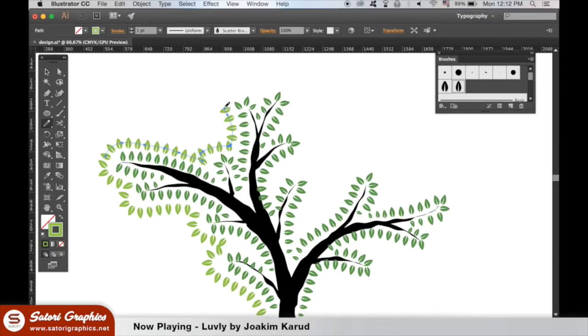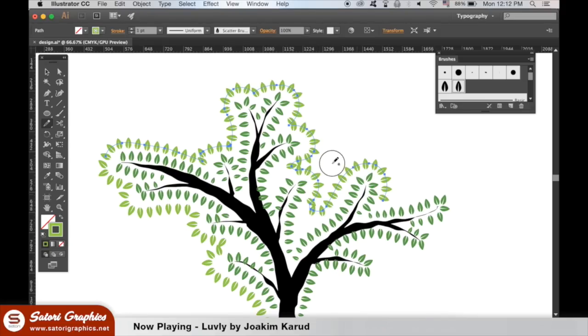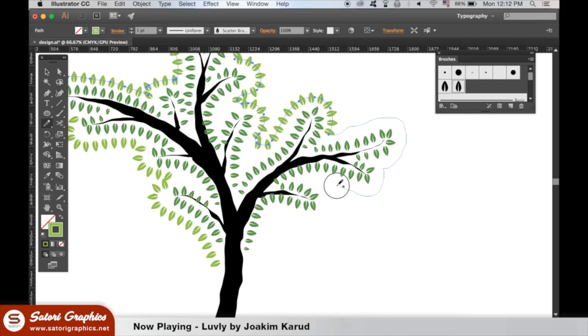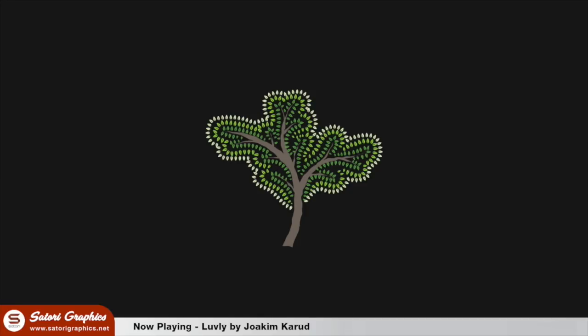Also, if you make the line with the pencil tool and add a scatter brush on top of it, you can continue drawing anytime by clicking the end of the line. So experiment and have fun making designs in Illustrator with a scatter brush.